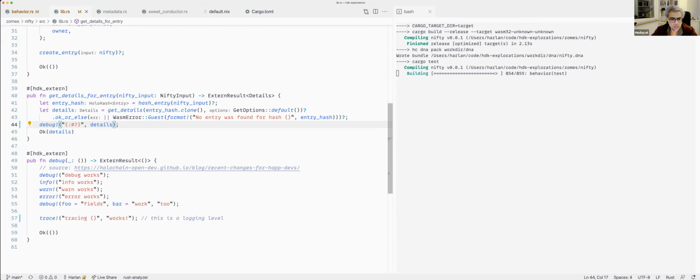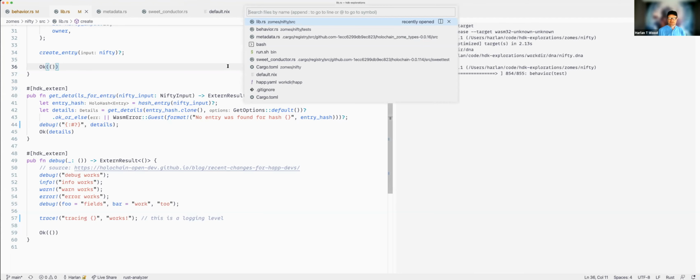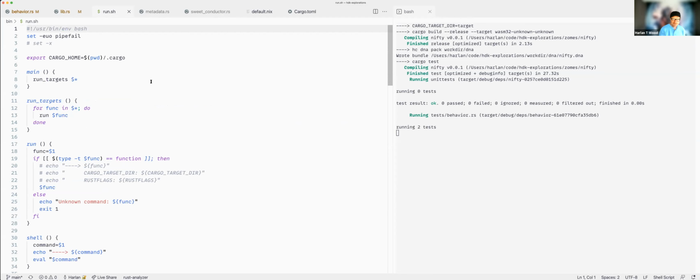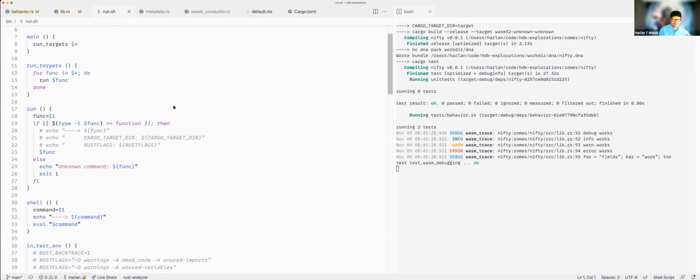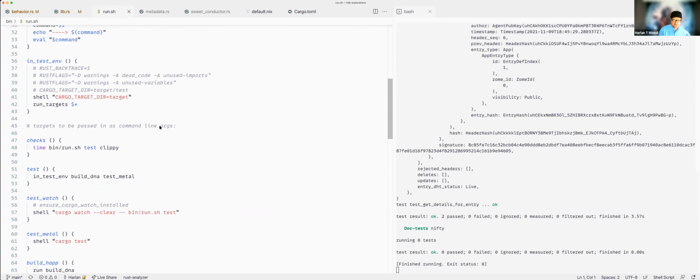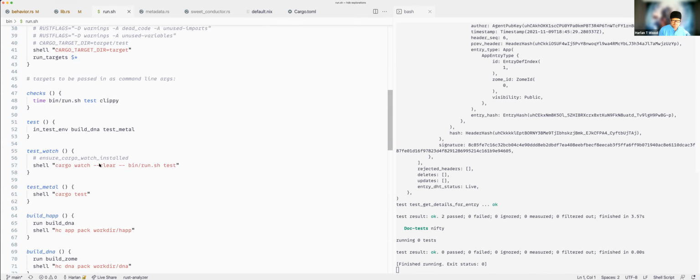Harlan, also check the comment that I sent in the chat. Thank you. Test cargo, no capture. I got it. So we're capturing all of standard out, and we can add that to our test script. While the thing is running, I just got a custom bash script that's running my tests and other targets. And in the test part, I'm using test watch, cargo test. Capture. Let's try that.